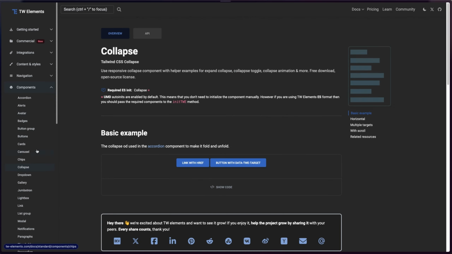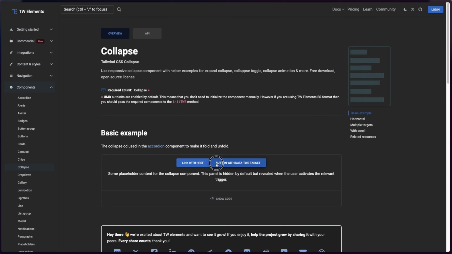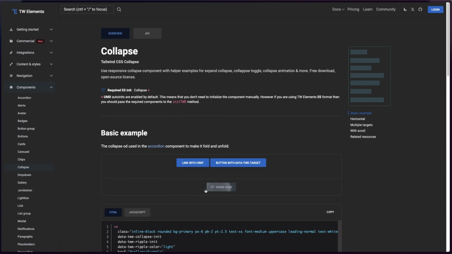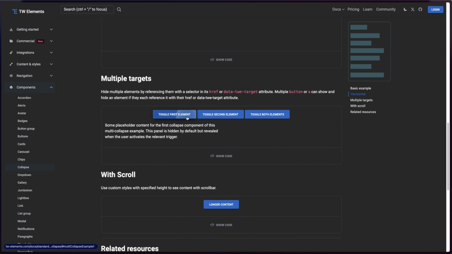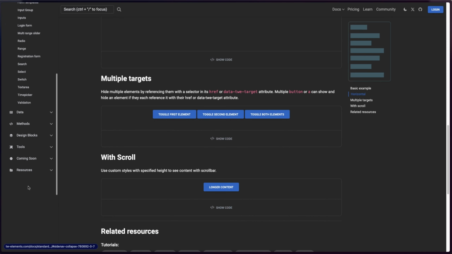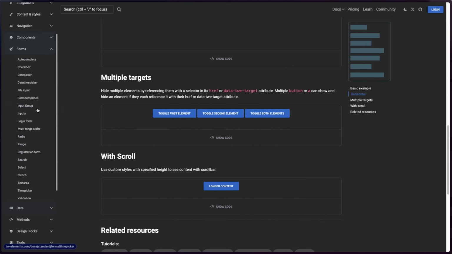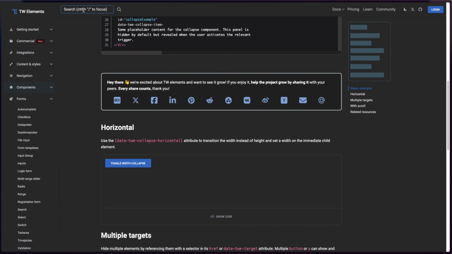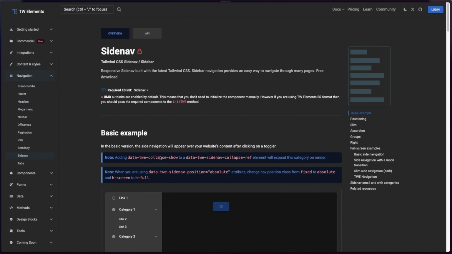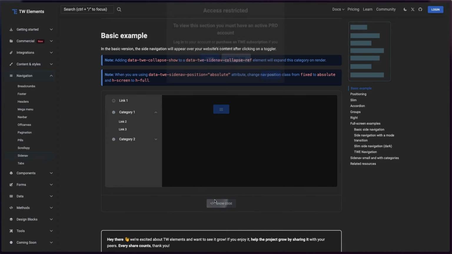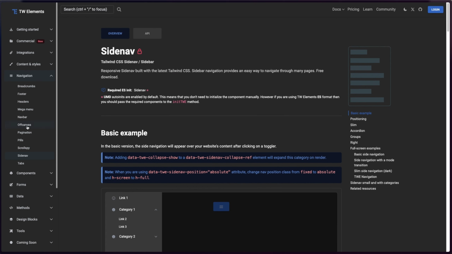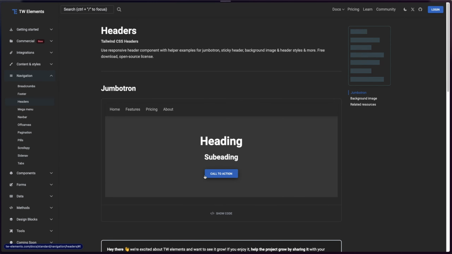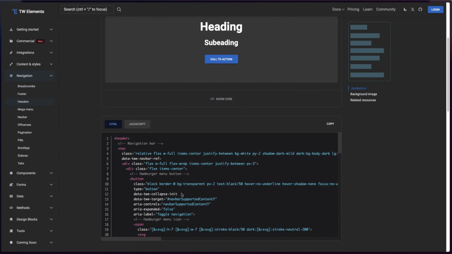So let's look at this collapse here, which is more like an accordion. And if we look at the code right here, we can see this is actually nice. And let's see, we have the forms right here, we have the data. One thing I want to search is if they have something like a drawer. Okay, they don't, but they have the side nav. Let's look at the code right here. This is actually the pro version right here. Oh, sorry about that. But let's look at the headers. So we can see the header right there.